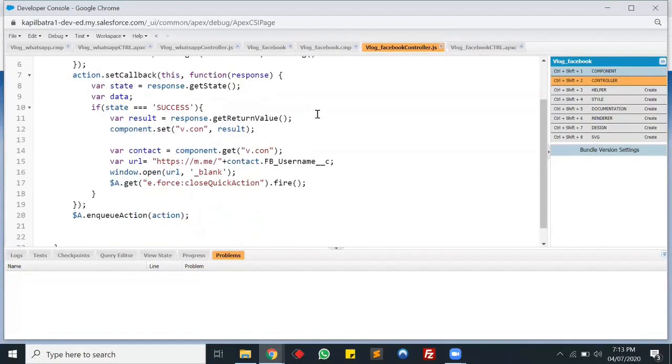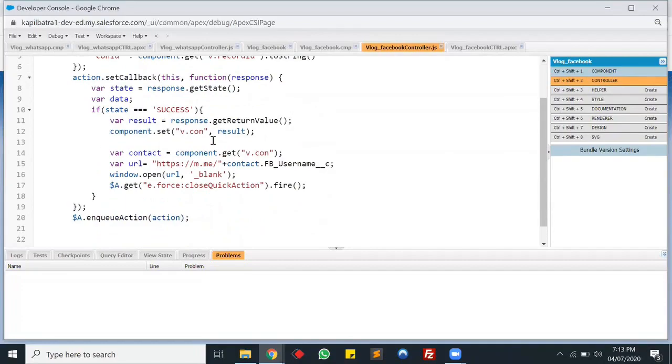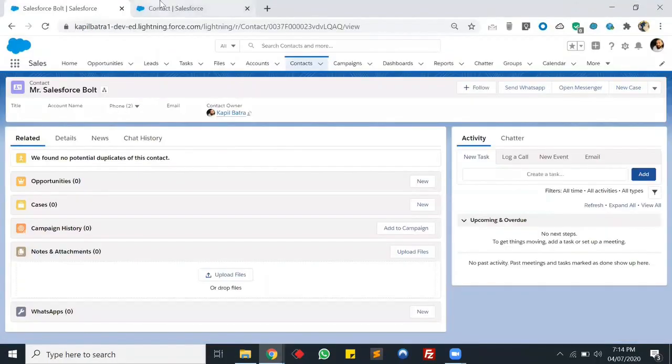After that, I'm using a URL trick by Facebook to open Facebook Messenger and to send the chat to that particular user using their username. And after that, on line number 17, I'm closing the quick action because we will create a quick action to open Facebook Messenger. Let me just show you the quick action.